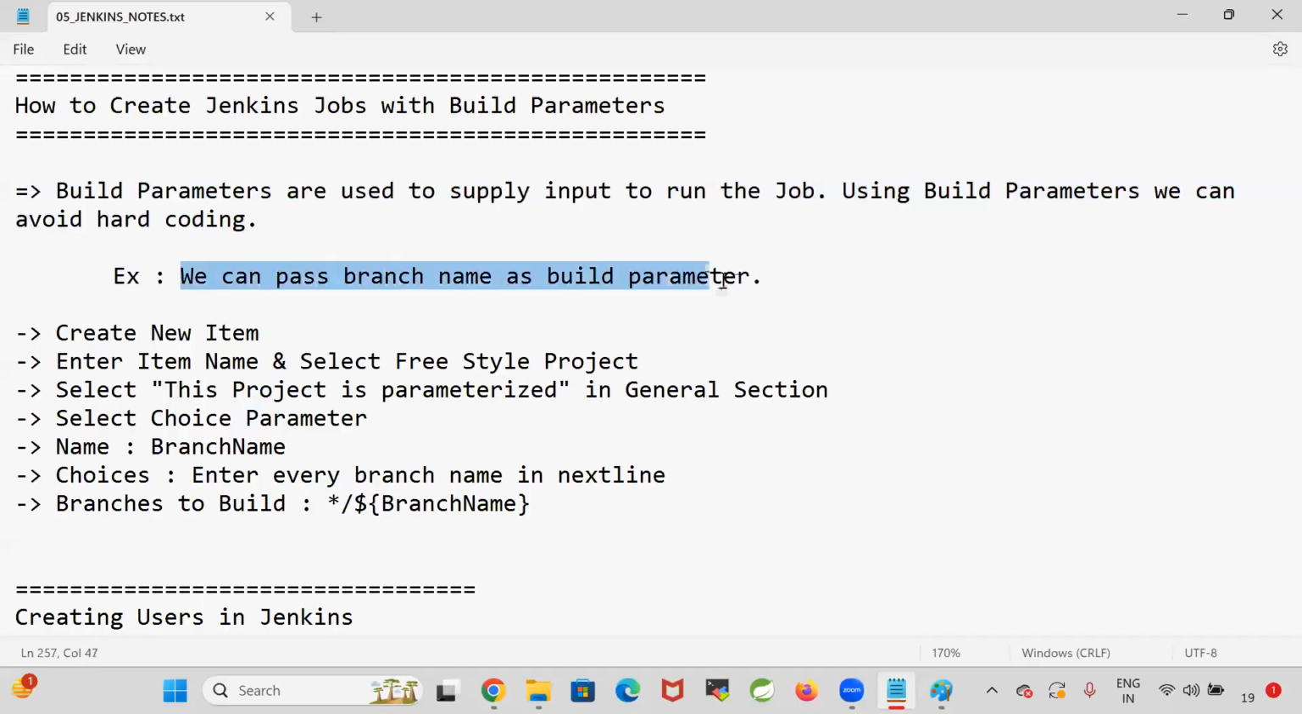For example, branch name. In the Git repository, multiple branches will be available and we can pass the branch name as a build parameter. Create a new item. Then whenever you are creating the freestyle project, you can choose one option: this project is parameterized. I have selected choice parameter, which means a drop down. I have given the name branch name. Enter every branch name on the next line. Suppose you want to give 4 branches, you can give the 4 branch names on separate lines.